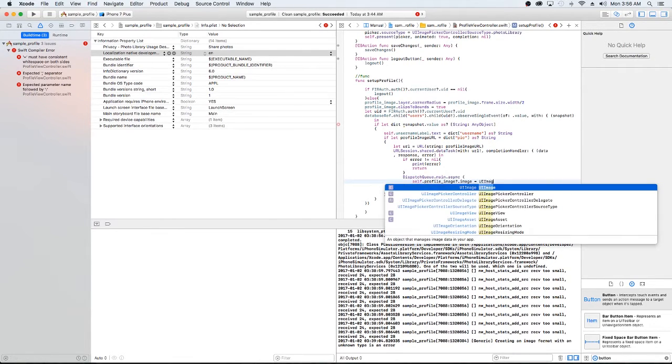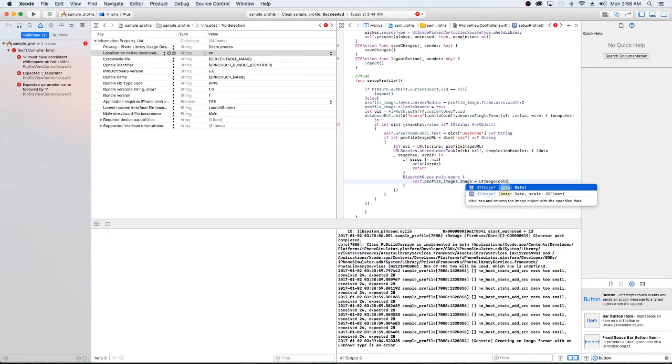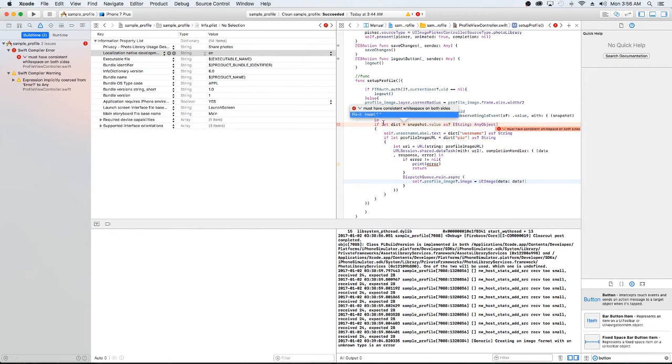UI image will return from this. So data comes from here. So we're going to return the data, and then we're going to call it here. Oh, picky. And then after that, we're just going to resume.